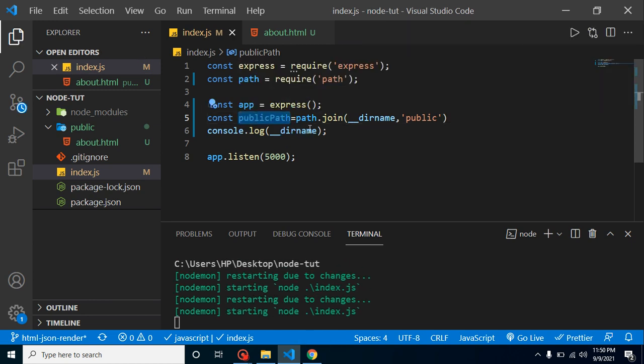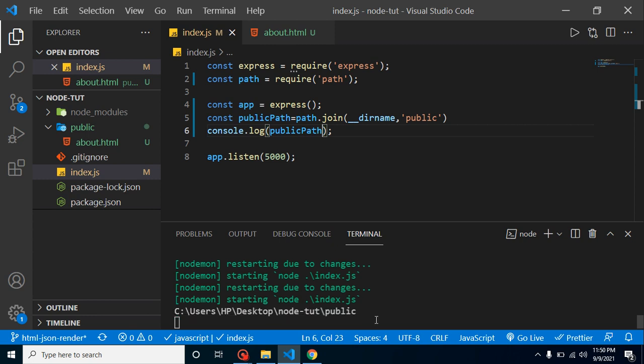And after that, let's run it like this, and now you can see that we can access the path of the public folder also. So now we just have to use it, and we can definitely get the pages inside the public folder.